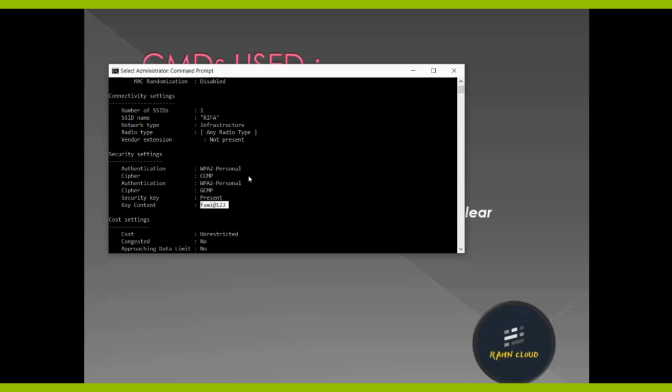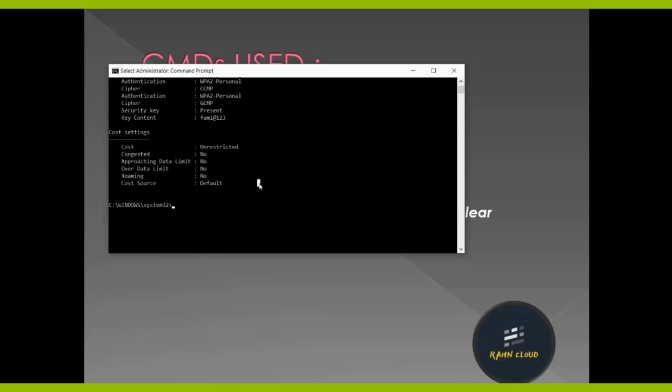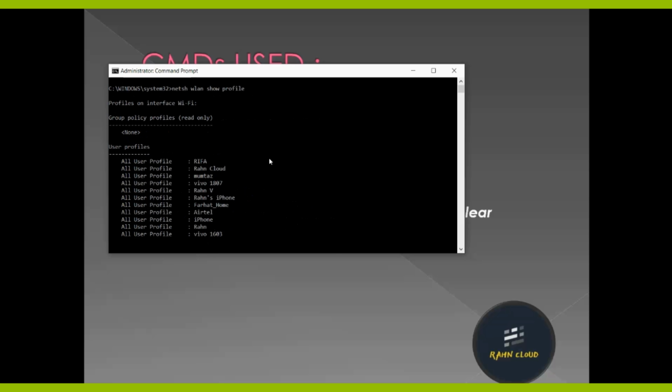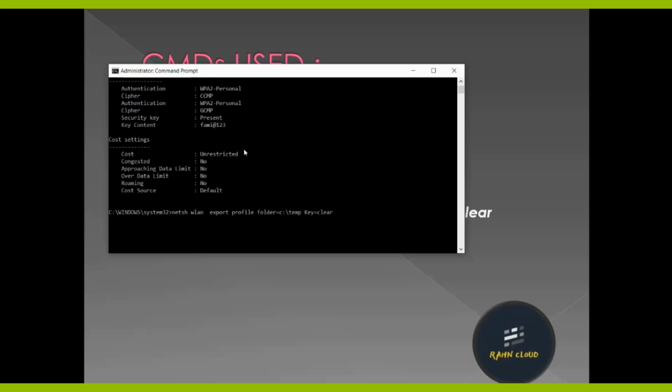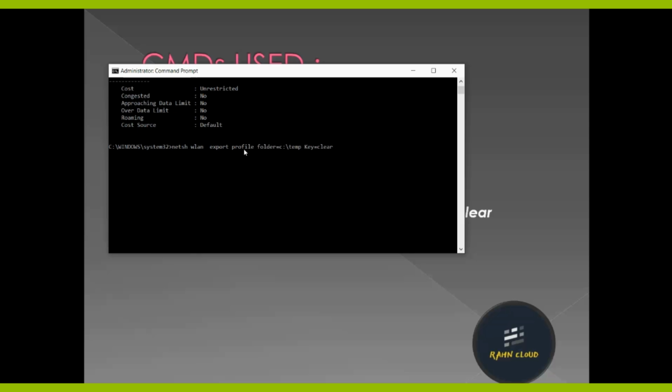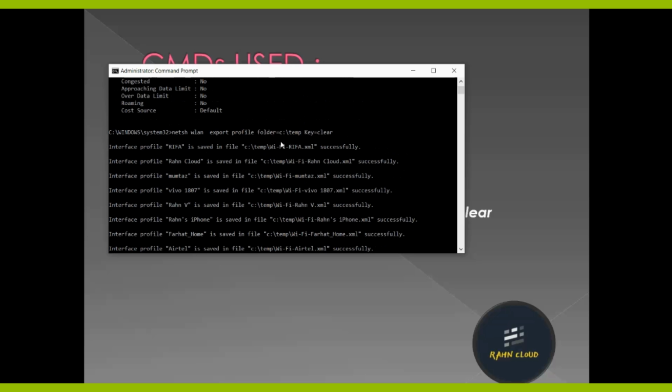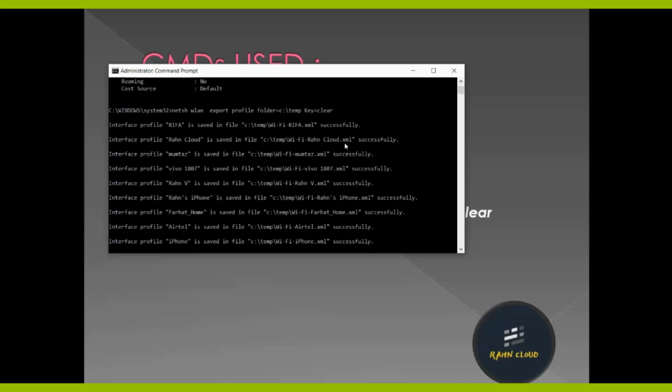Okay, so now let's use the next command, where we can export all of these 11 profiles to a separate folder. Use this command. I have used c:\temp to export the profiles. Just click enter, and here you can see all of them in .xml format. The SSID with .xml is saved, showing successful.